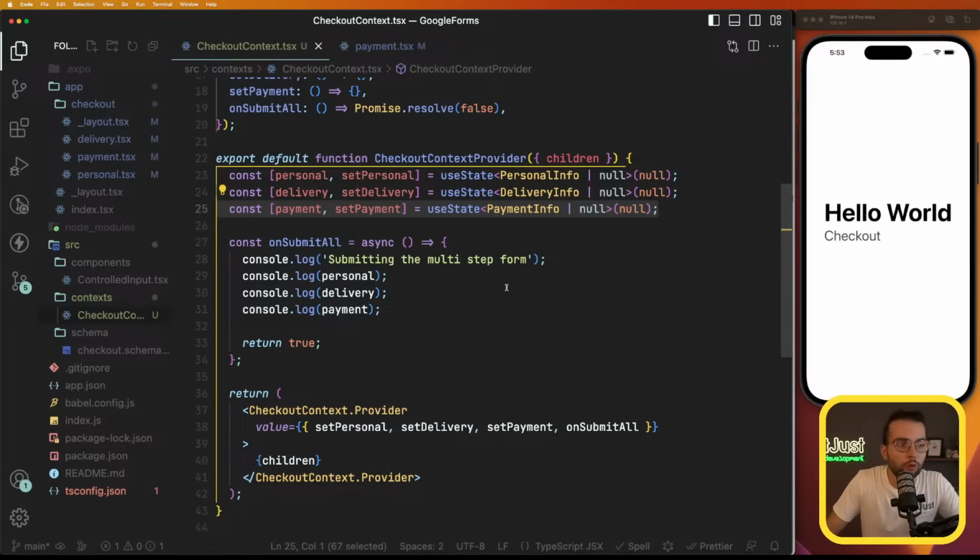On submit all. I could do it with some kind of states and use effects, but I don't see it as a very optimal solution. Any ideas, guys?